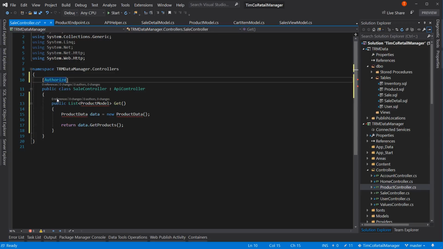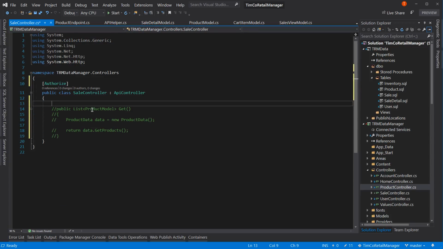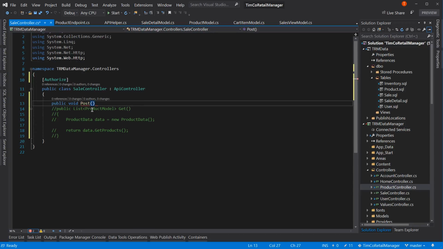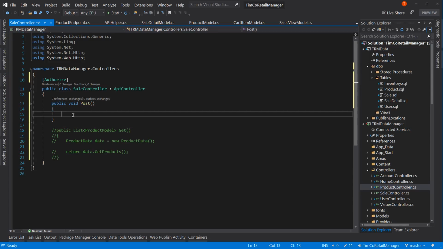So the authorize, and I'll even comment it out just so I have, again, an example of what it might look like. So I'm going to have a public, I'm going to start off with void. We may actually return something here, but for now I'm going to be simple about it and just say public void, and we'll say post. Let's just call it post. And it's going to take in a model. What model? We don't have one yet.